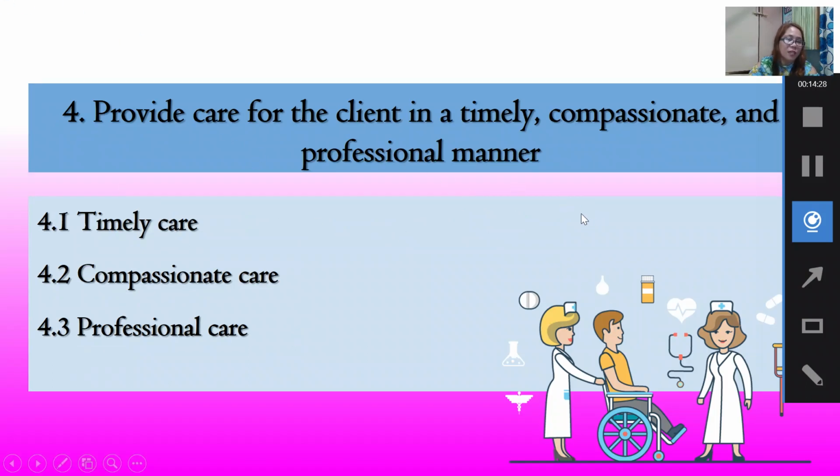Provide care for the clients in timely, compassionate, and professional manner. So, timely care, compassionate care and professional care. So, that is very self-explanatory naman. Time, please. Dapat on time. Hindi ka nalilate in providing care to the client.